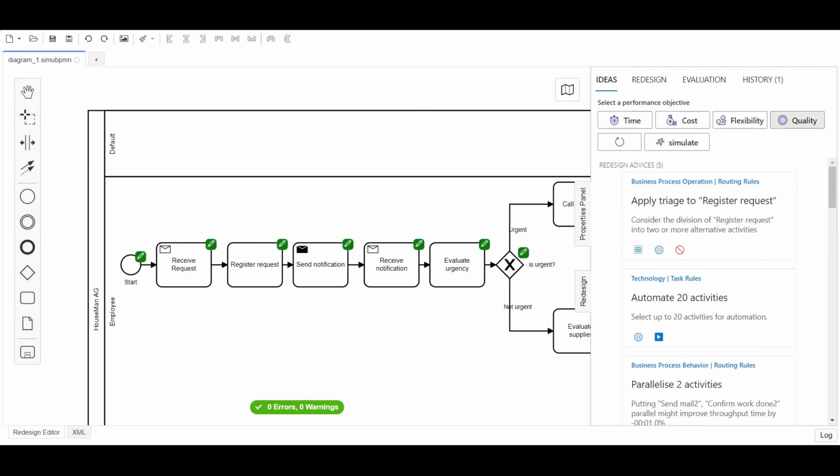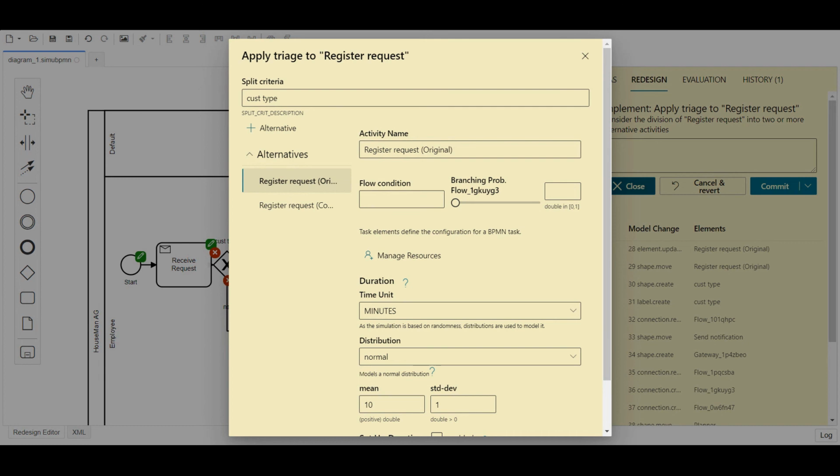The recommendation to apply the triage pattern to the register request task is now based on the additional information we just provided. Let's apply this pattern. A new wizard will pop up that guides us through the redesign. We can create alternative tasks in a guided way. The process model in the background is automatically updated and all changes are tracked.